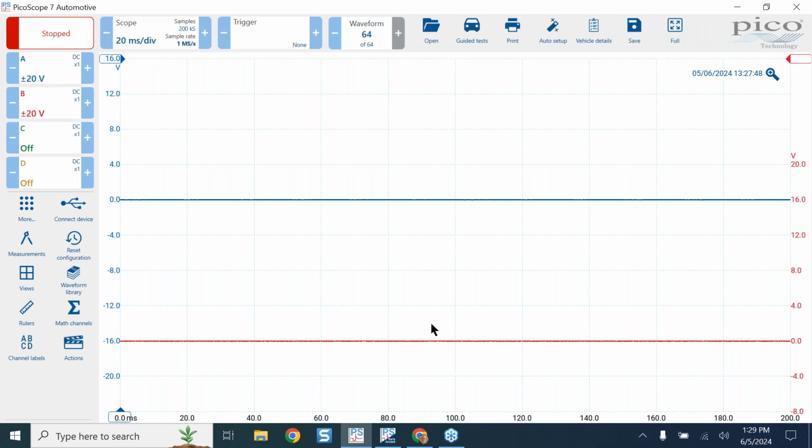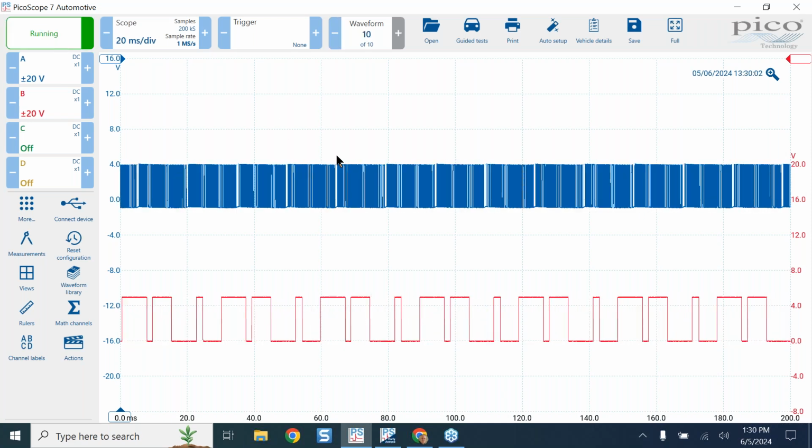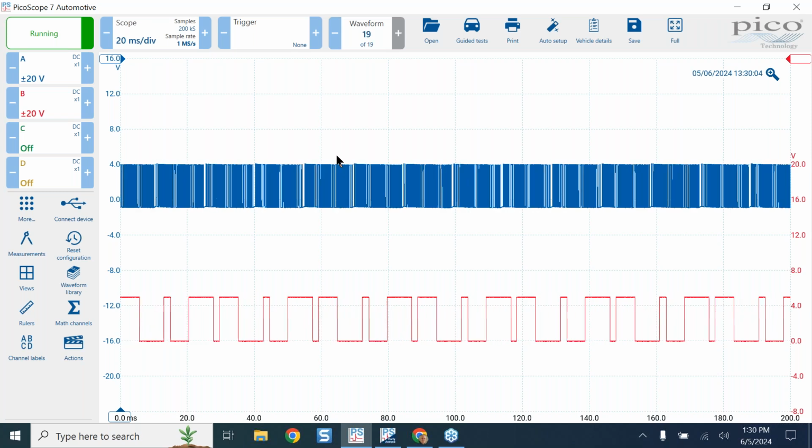So, getting into something that's a little more advanced here, I'm going to go ahead and give us a signal to look at here. And I'm actually using a waveform simulator. I'm going to just set this to on and keep it on here. Okay, start my scope again. And again, I've got my settings the way I want it. And I'm actually looking at an actual cam and crank sensor.